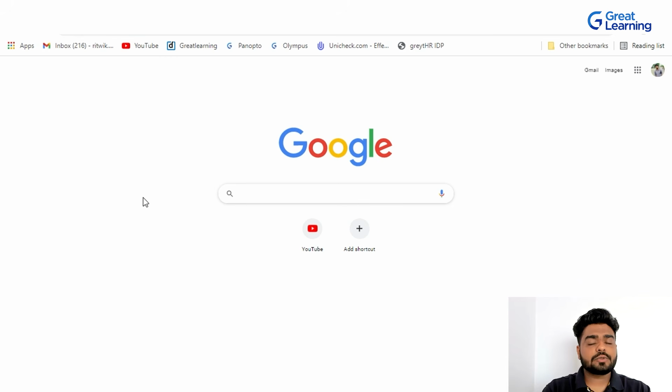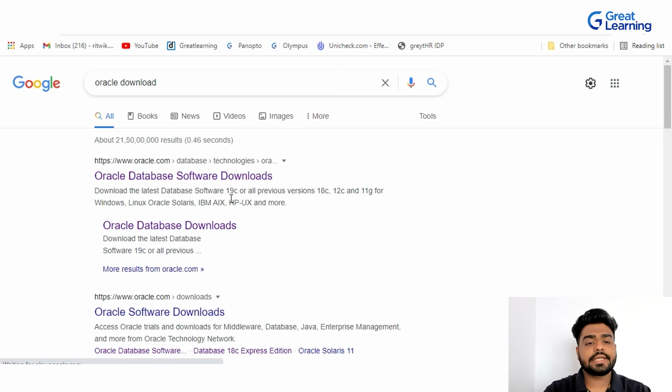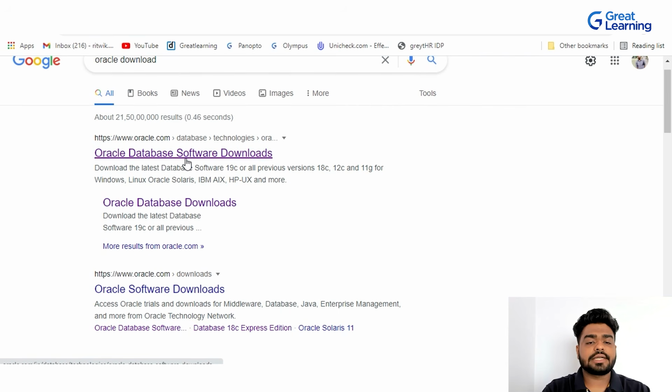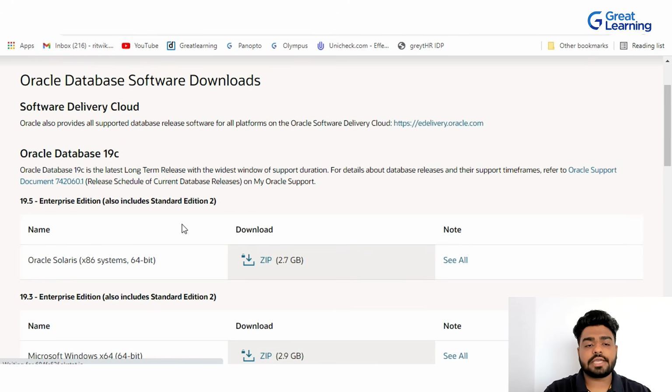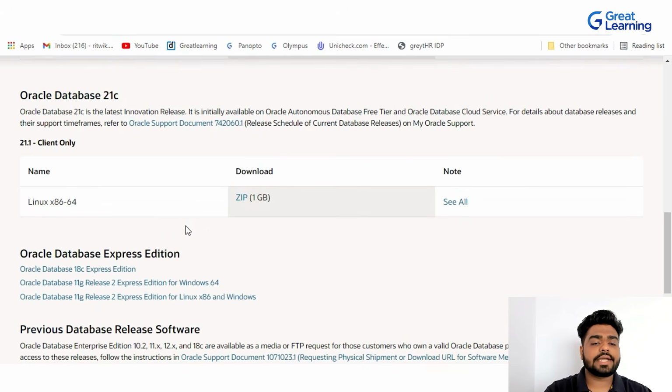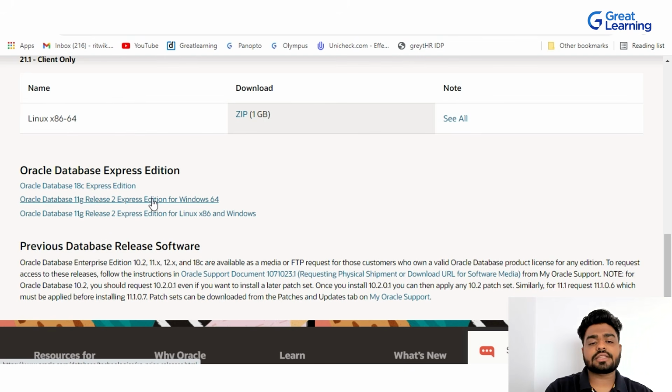If I move to Google and write here Oracle download, the very first thing you can see is Oracle database software downloads. If I open it, you will see we have the Enterprise Edition, which is 19.5. Then if you scroll down, you will find the Oracle Database Express Editions, which are 18C and 11G. Now 11G is the Express edition for Windows 64, for Linux, for Windows, and these are only for learners to practice, right? So we'll be using 11G itself.